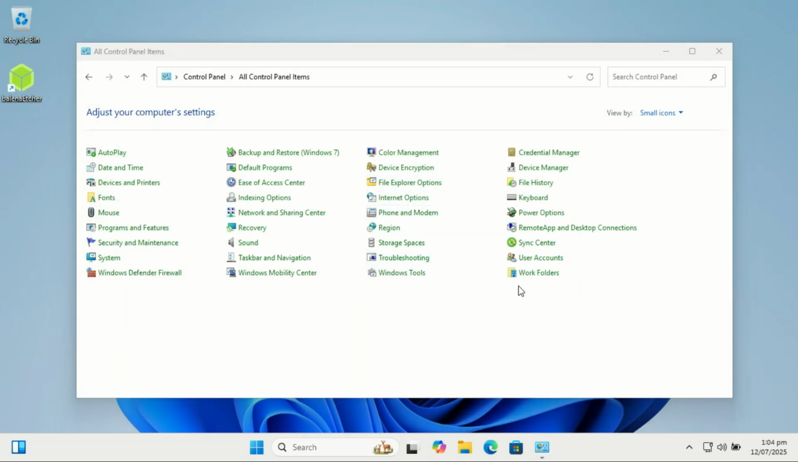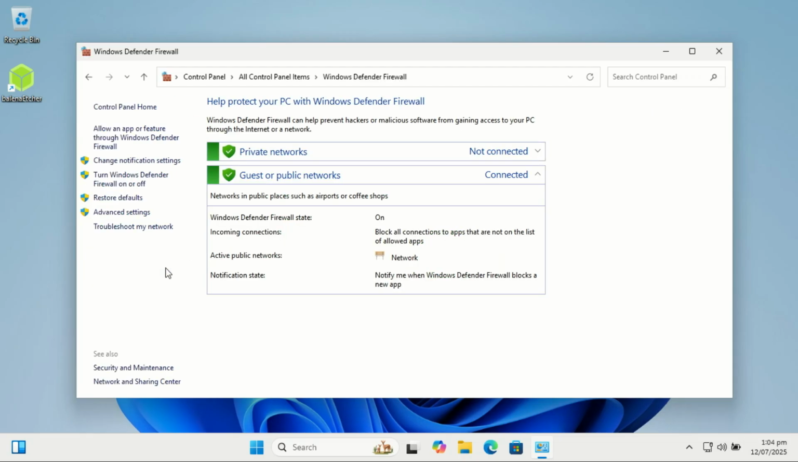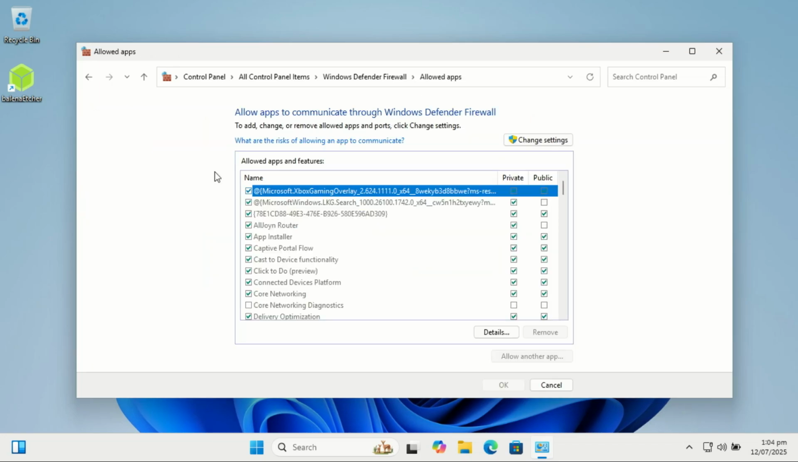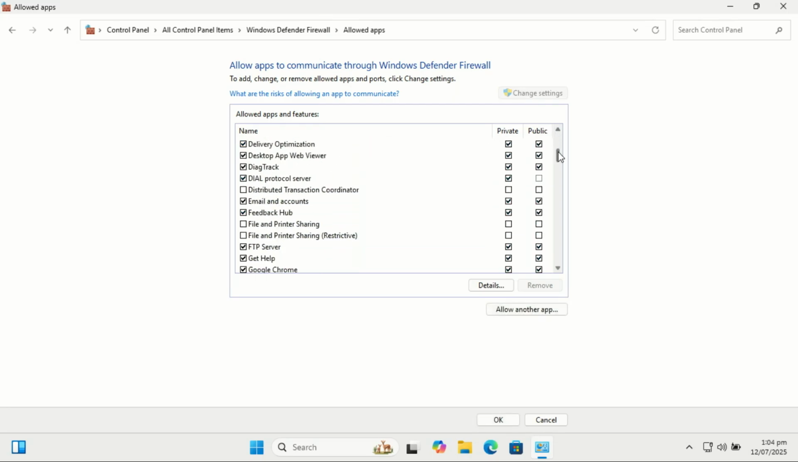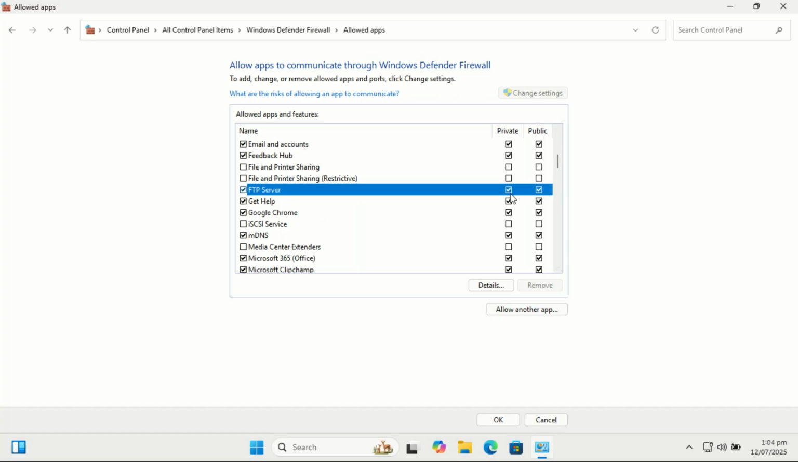Now let's allow the FTP server through the firewall. Open Windows Security, go to Firewall and Network Protection, then click Allow an app through firewall. Find FTP Server in the list and make sure it's allowed for both private and public networks. Click OK. I will just allow it for private for now myself.